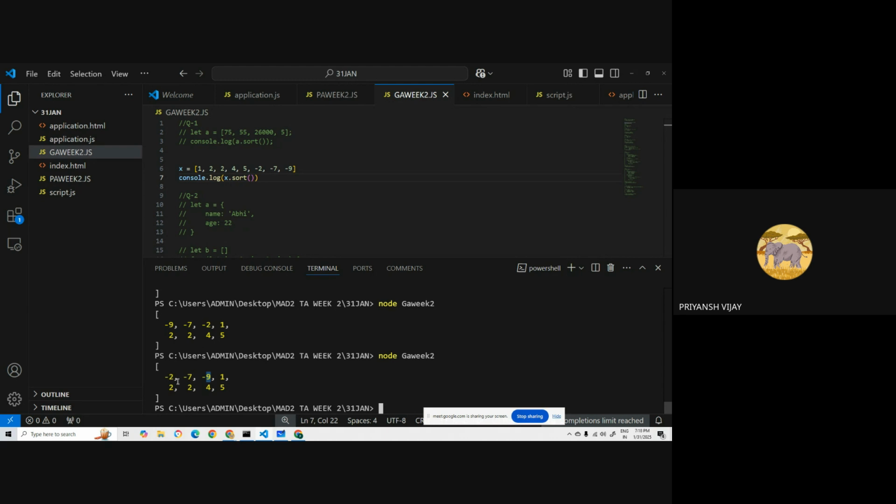Internally, this is according to the lexicographic order. Minus 2, minus 7, minus 9, 1, 2, 4, 5. It is not considering the numeric value; it is sorted character by character. Minus 2 is greater than minus 9, so minus 9 should come first and then minus 2, but it first sorts character by character.